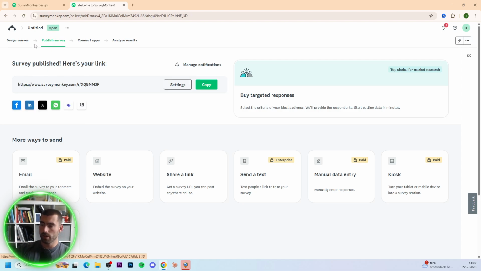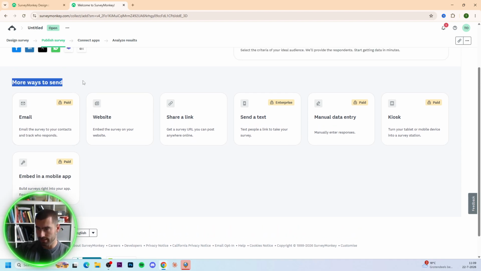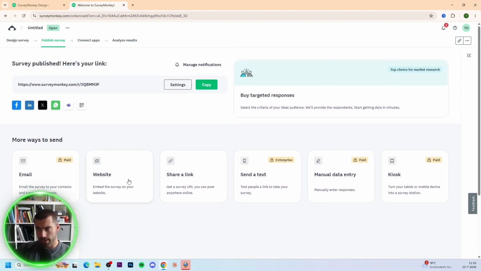So now we have here some options how we can send the survey: with mail, website, share a link, send a text, manual data entry, kiosk, or empty in a mobile app. We are interested right now in website or share a link.